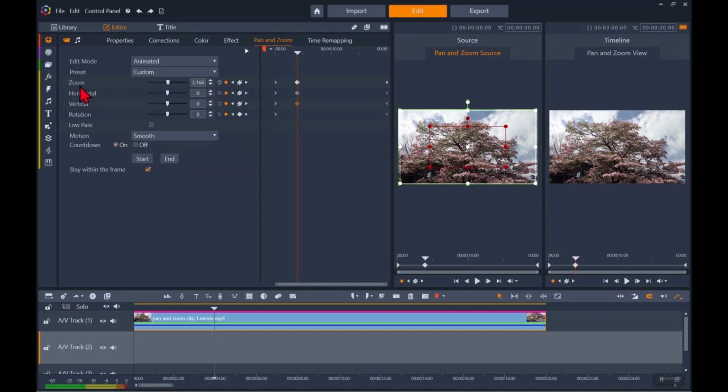I double-click the word zoom to get it to 0. And I have my first 4 seconds set at full screen. I'm going to drag the scrubber to 8 seconds in. And click on all 3 diamonds. I'm going to put in my parameter numbers.